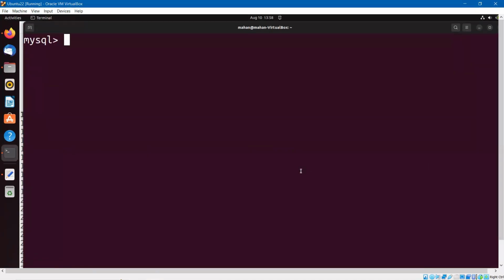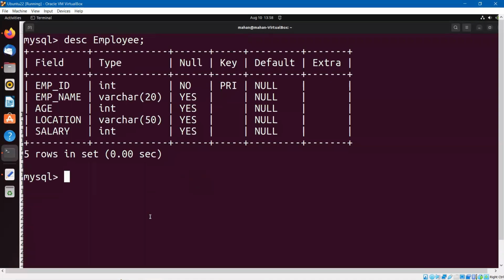Let us do some arithmetic operations on one of the columns. So can we do arithmetic operations on the columns which are string type or char type? No, you cannot. It doesn't make sense. So if I say describe employee, we have varchar, int. So it doesn't make sense to do any arithmetic operations on employee name and location. On the other hand, we can definitely do arithmetic operations on employee ID, age, and salary. Let us pick up salary because all of us want a lot of salary, right? Let us do something on salary.